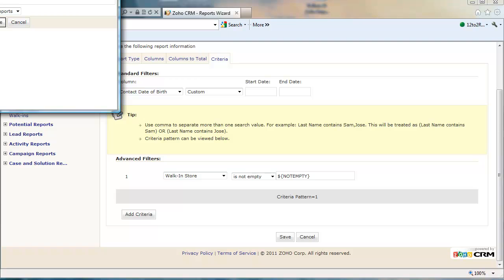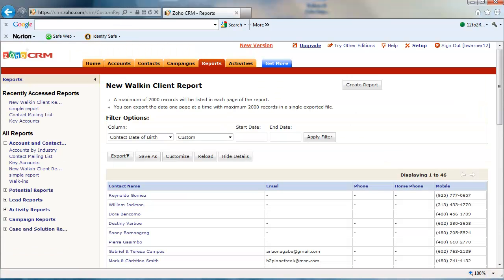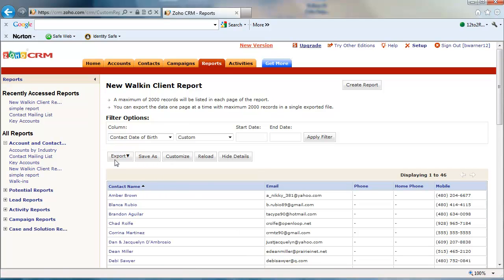I save the report, and in a moment I actually see the report. There are 46 that come up, because those would be the only ones that had the walk-in store not blank. Again, I can sort it in whatever order I want. I can export it as I want. And so that covers both. We've seen in this video how to customize existing reports and how to create new reports. And that concludes the report section of the training.